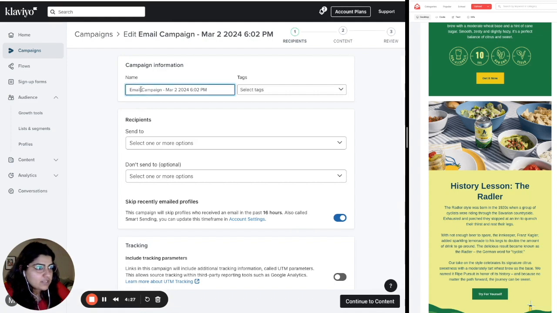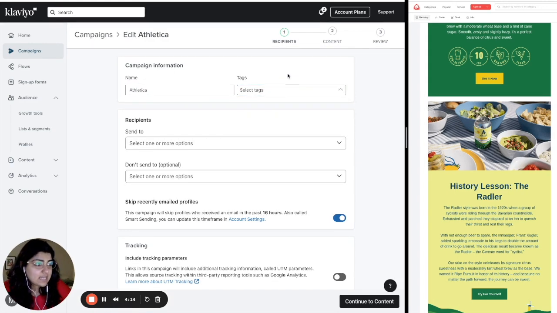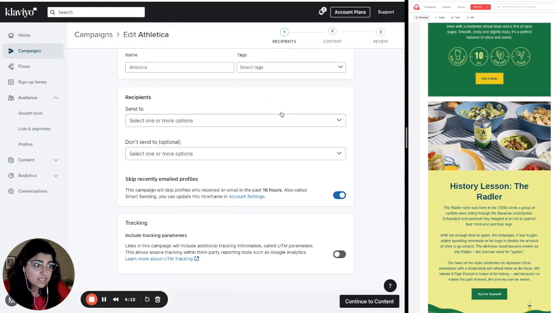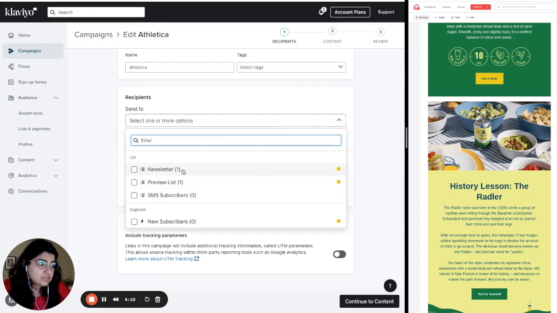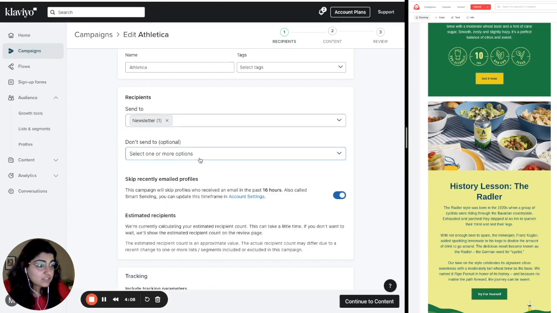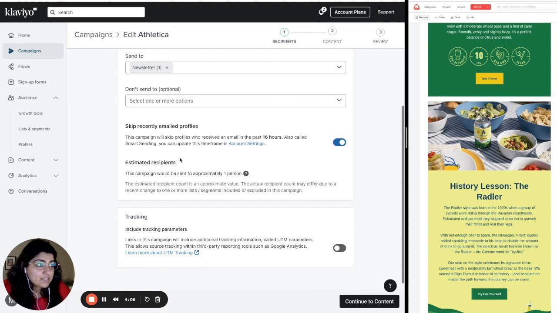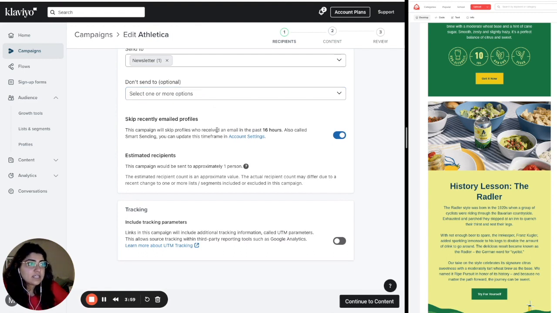I was just trying to do this one, and I will then just name it the Athletic. I don't have any tags for it right now, but you can do that. And then you can select the recipients that you would like to send it to. And you can also, of course, select the list that you would like to exclude from this as well.